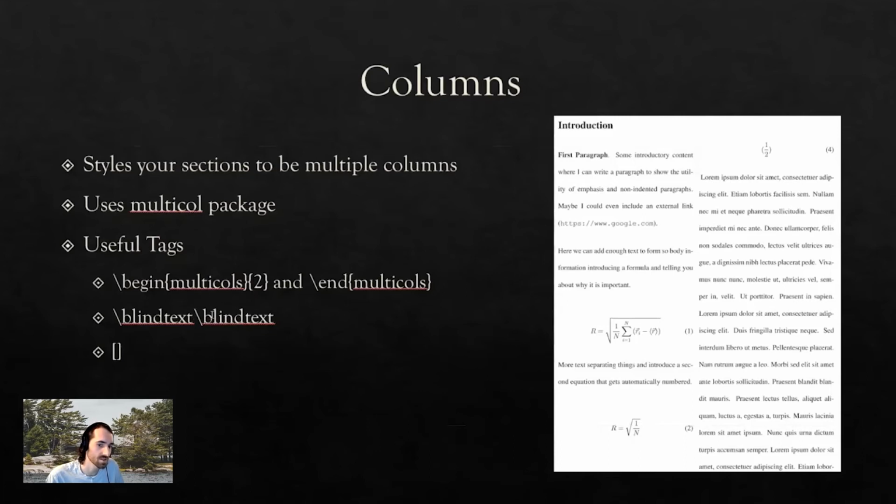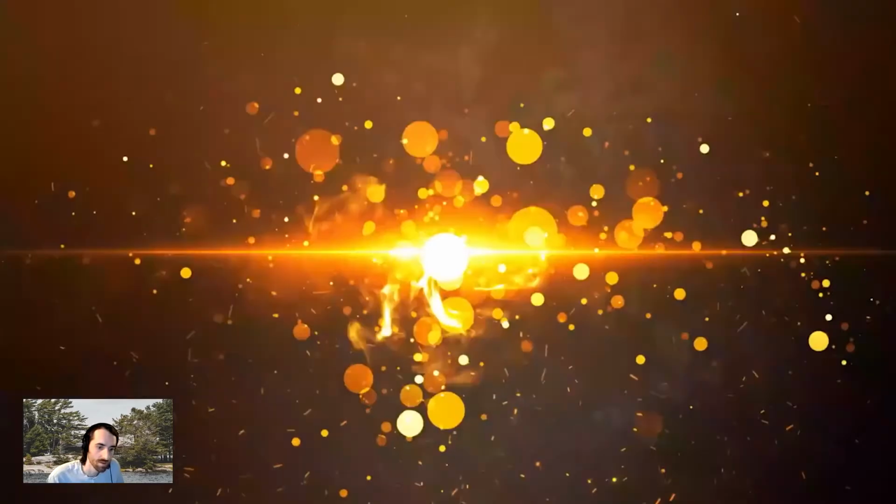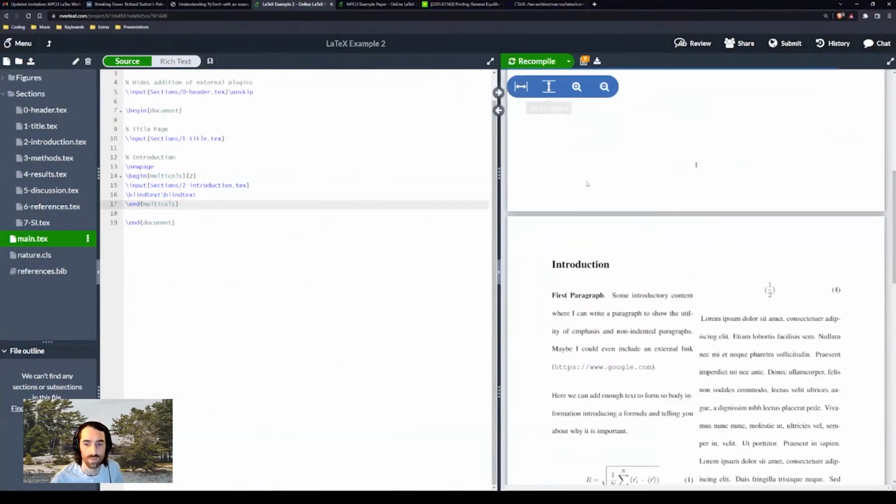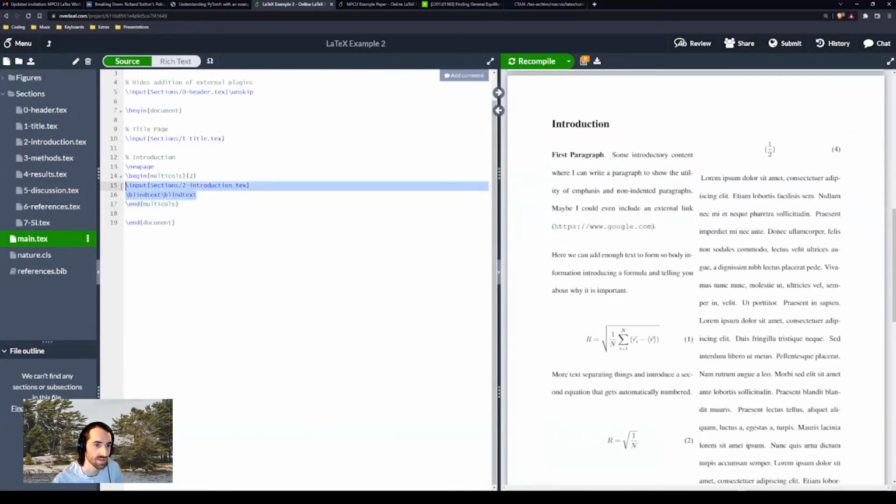And as I discussed earlier, I have an extra package call that allows me to add blind text. This won't actually be useful for you unless you're making just a random template where you just want to insert enough text that you can actually see things. Okay, so let's go ahead and jump back over to our browser. And you can see these are the sections for the multi-columns that I commented out. When we recompile, you can see having them wrap the section makes it so that things are in 2 columns.